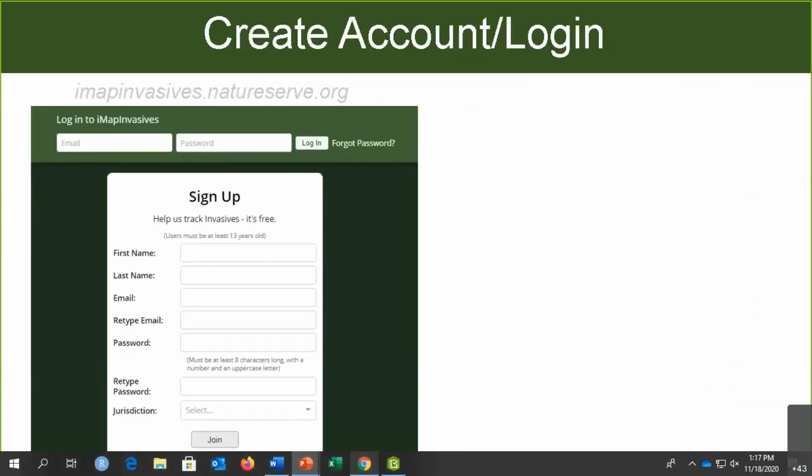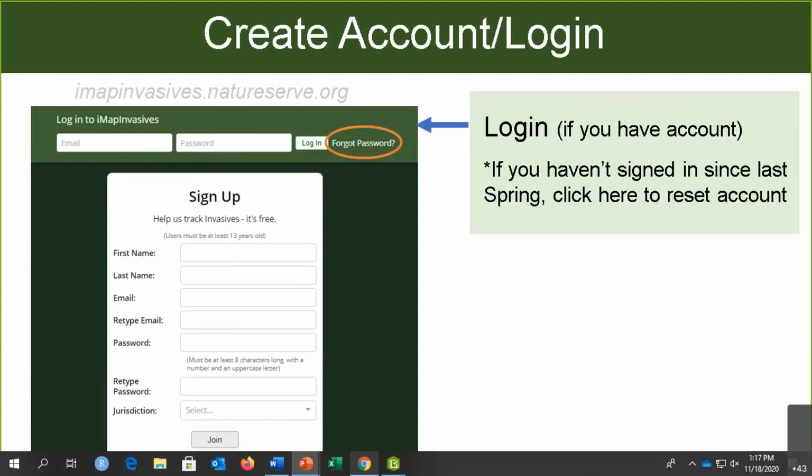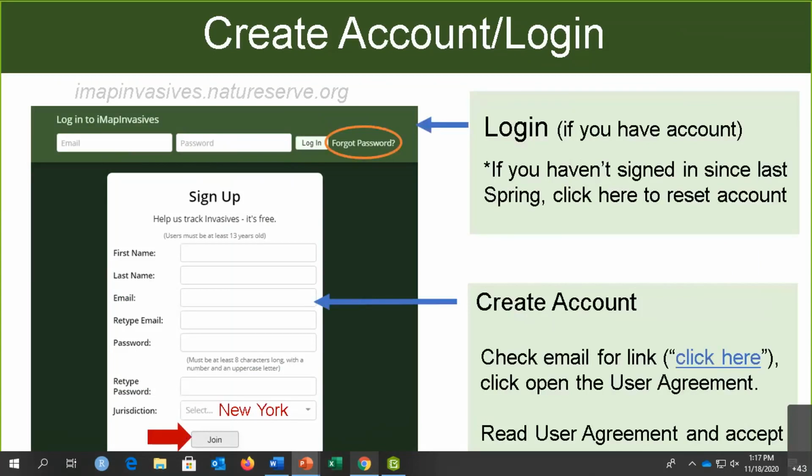But once you go to the iMapInvasives.org site and click Login, it'll bring you to the Login/Create Account portal. So if you already have an account, you can log in up here. You might need to reset your password if you haven't logged in a long time. If you don't have an account, you can sign up right under here. So you put in your information for jurisdiction. I'm assuming most people on this call are New Yorkers, so you would put in New York for jurisdiction and then click that join button.